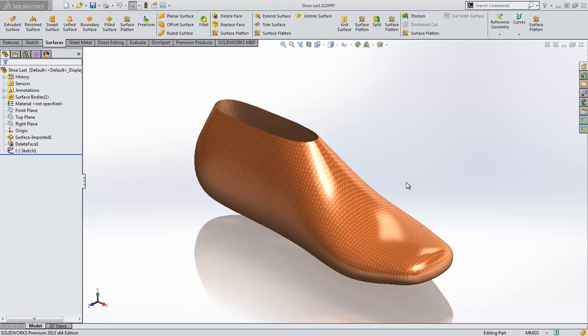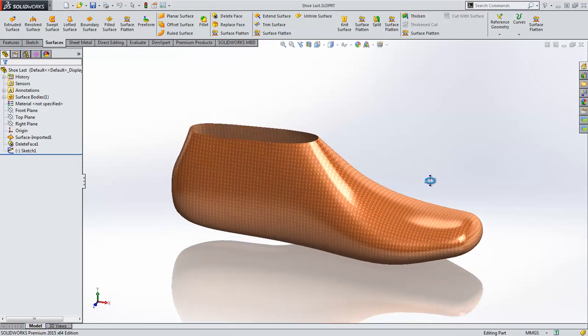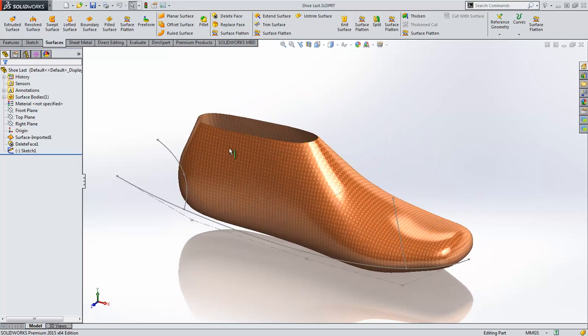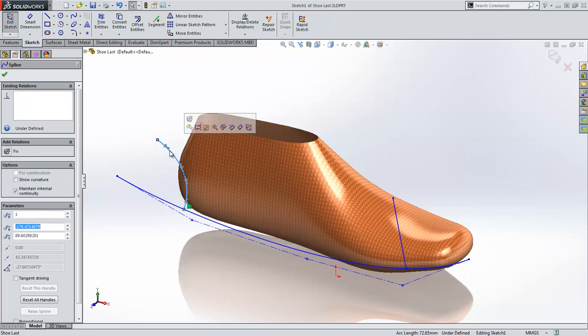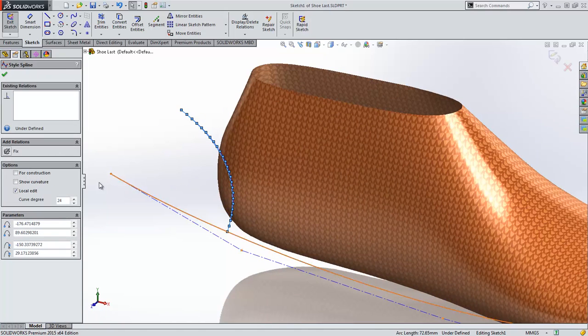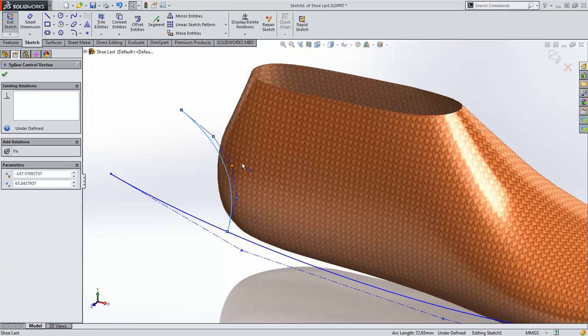SolidWorks 2015 introduces key enhancements to help you create higher quality surface designs. In Sketcher, we can now convert spline curves to style splines and vice versa. The user has control over the degree and shape of the resulting style spline.